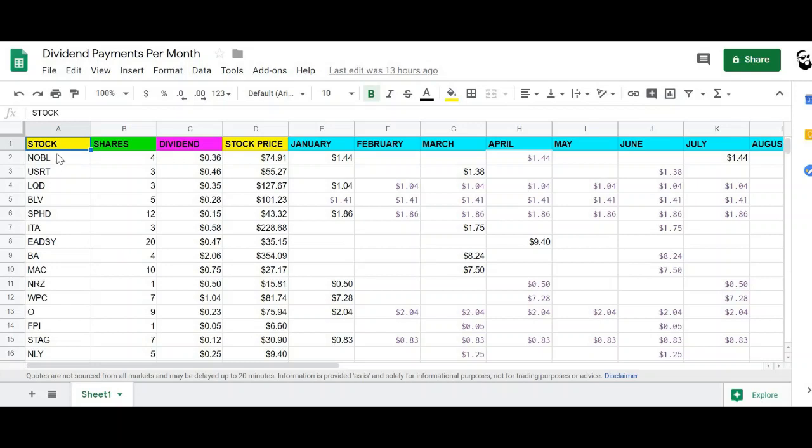As you can see, it has several columns. The first column is the stock, so these are all the tickers. This one represents the number of shares that I have. This one is the dividend paid per share. For example, Noble, I have 4 shares and it pays 36 cents per share.